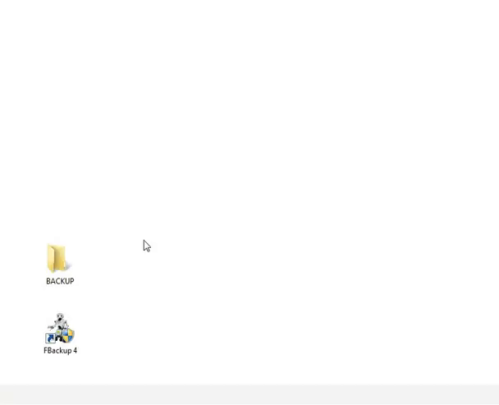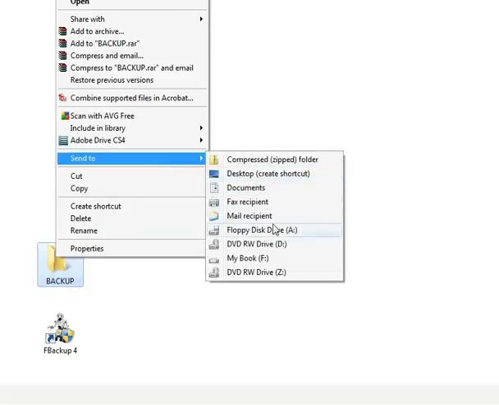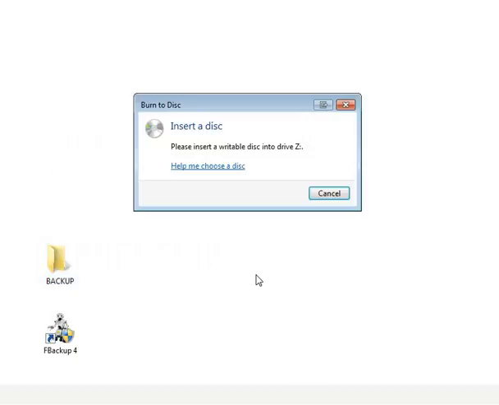How do we send the backup to a CD or DVD? Very easy. You right click on the file that you want to send to a CD or DVD, hover over send to, and then click on your CD or DVD writing drive. Mine is Z, yours may very well be different. Click on that. It will automatically notice there's no disk in my drive and pop the drive out for me. I'll pop a disk in and close the drive up, and then Windows will try to decide what to do with that, and eventually it will pop up with a little box on the screen.